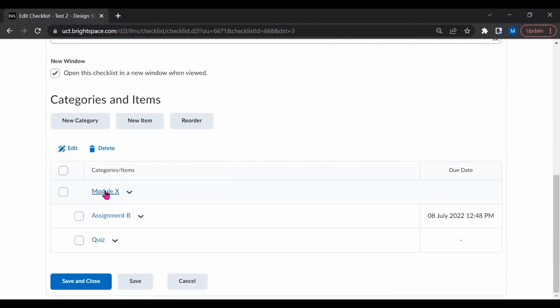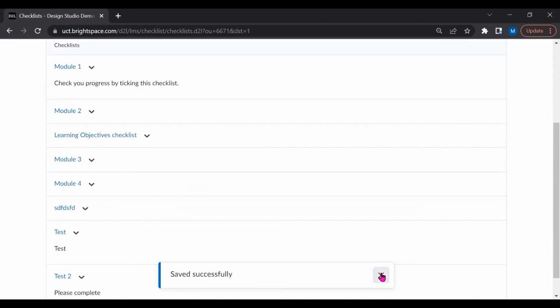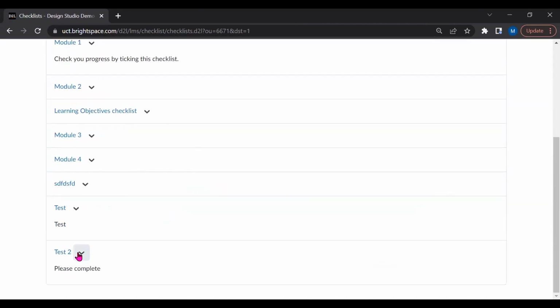And what it will look like is that you'll see that these are my little learning activities, the items that I've added under that module, under module X. Now, I'm going to save this. You can also preview the checklist to see how it looks. So you can go to that particular checklist and then preview in a new window. And that is how the students will view that checklist. That's how it will look like.